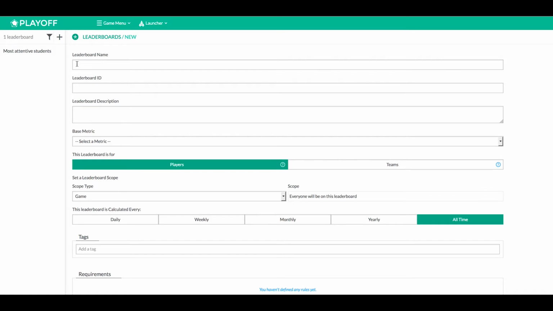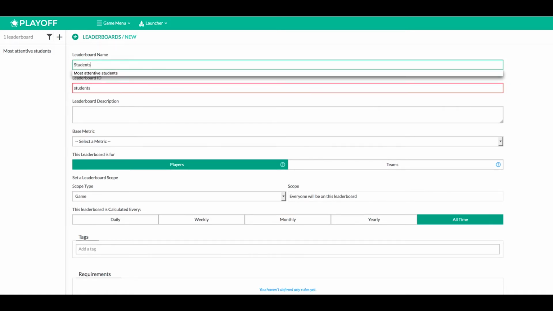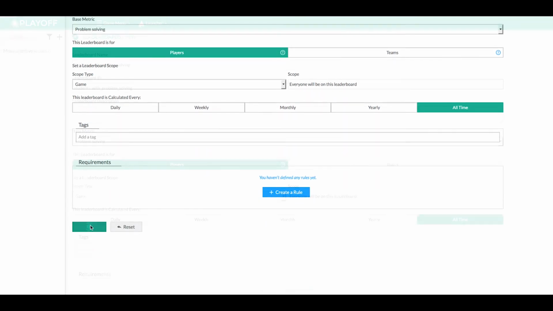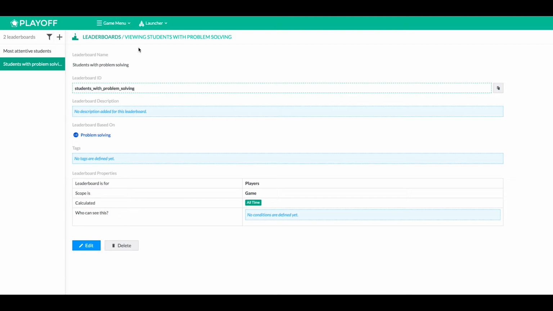Now, let's set up a second leaderboard, always clicking the plus button, called Students with Problem Solving, which measures the problem-solving metric of our users. By clicking on Create, we have set up the second leaderboard. Once your game is completely designed, it is now ready for some testing.